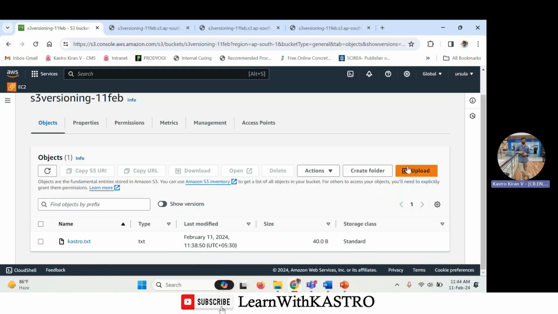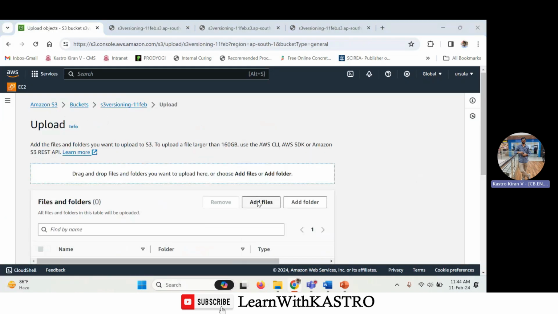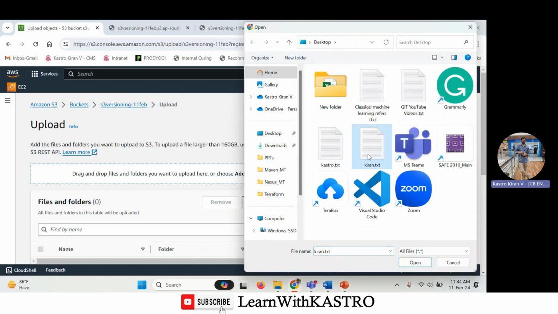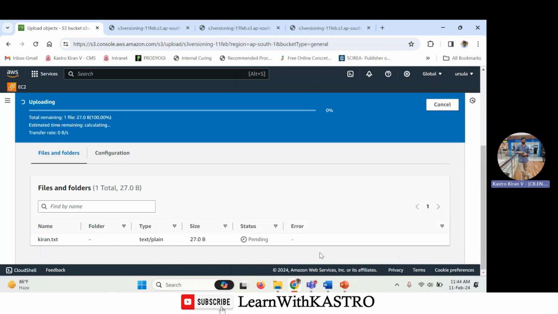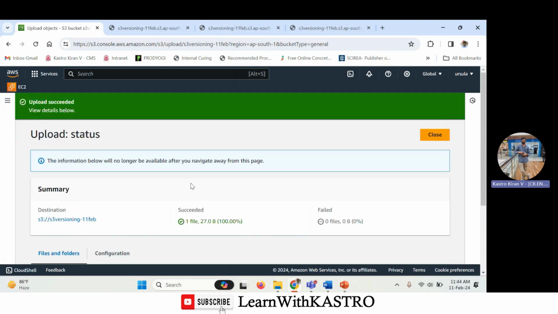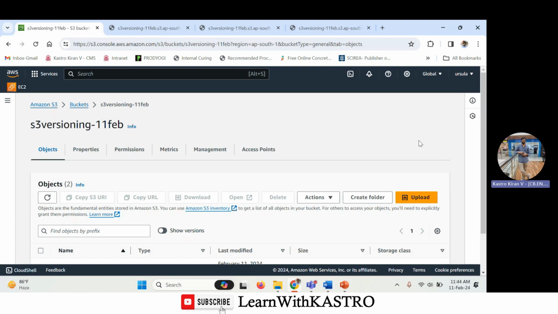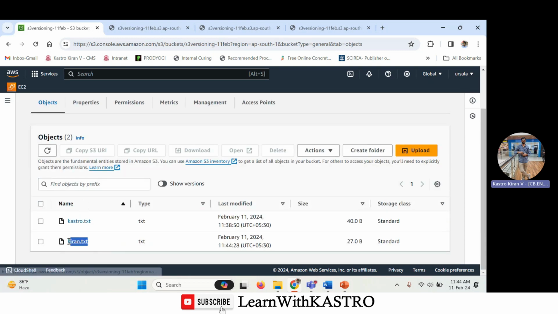So go here, click on upload, and then click on add files. And now I'm uploading this particular object, that is kiran.txt. Earlier we were uploading Kastro.txt. Now I'm uploading Kiran.txt. So click on open and then click on upload. Now, since I am uploading the object with a different name, you will see the object here itself.